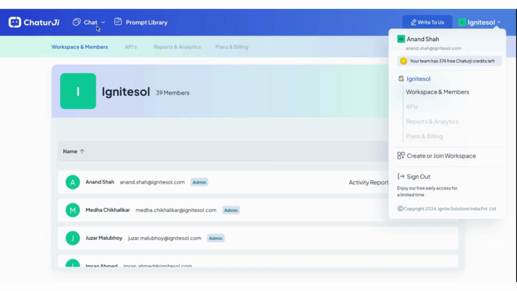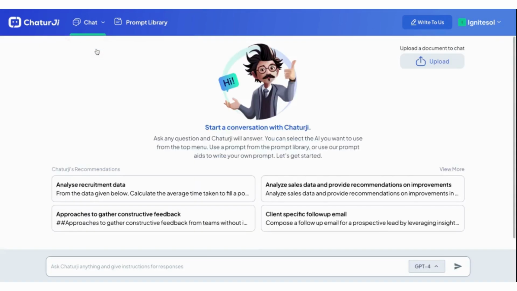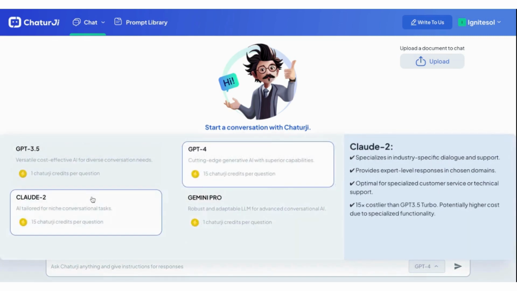So let me go back to the fun chat screen, and as you can see, you have some information out here, some recommended prompts that you can easily use. And this is where you type in your prompt. You can also select which LLM you want to access, or in crude terms, which AI you want to access.